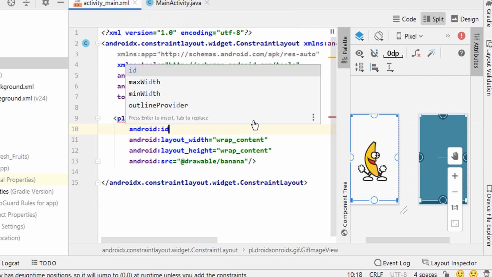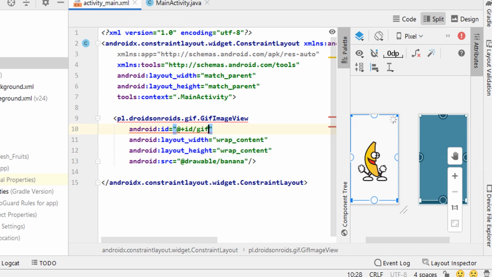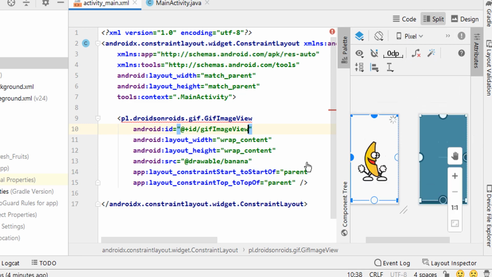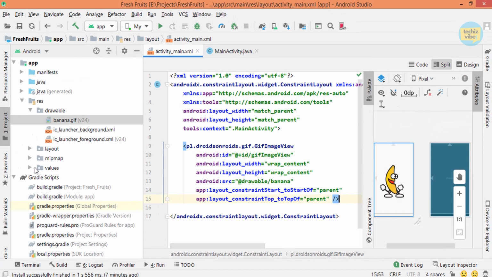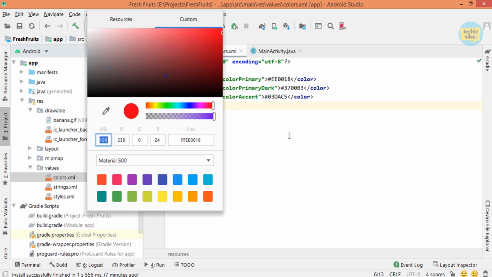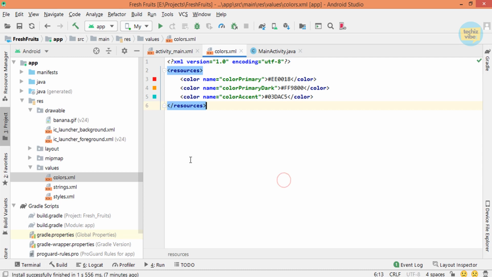Now give an ID for its future use. You can see some error here showing missing constraints in constraint layout. For that, click on Infer Constraints, which will automatically bring the missing constraints. Now I'm changing the color of colorPrimary and colorPrimaryDark to match this GIF image.